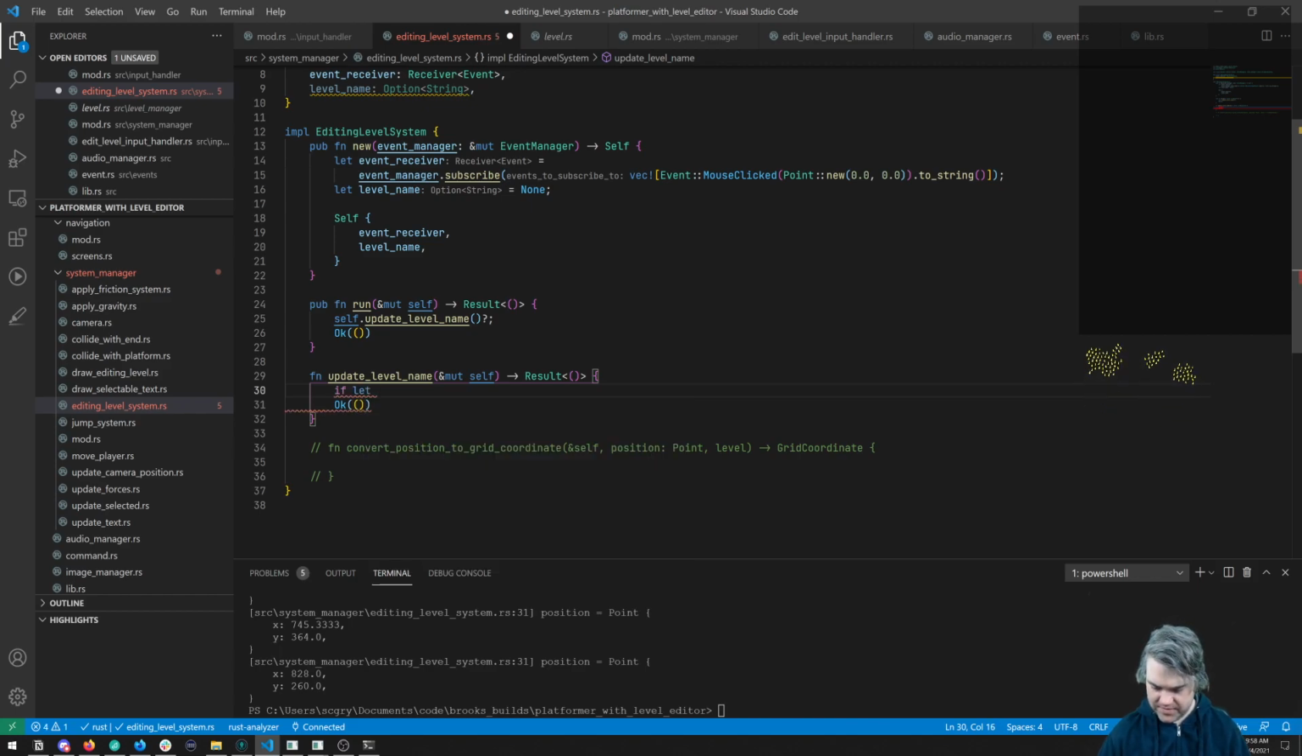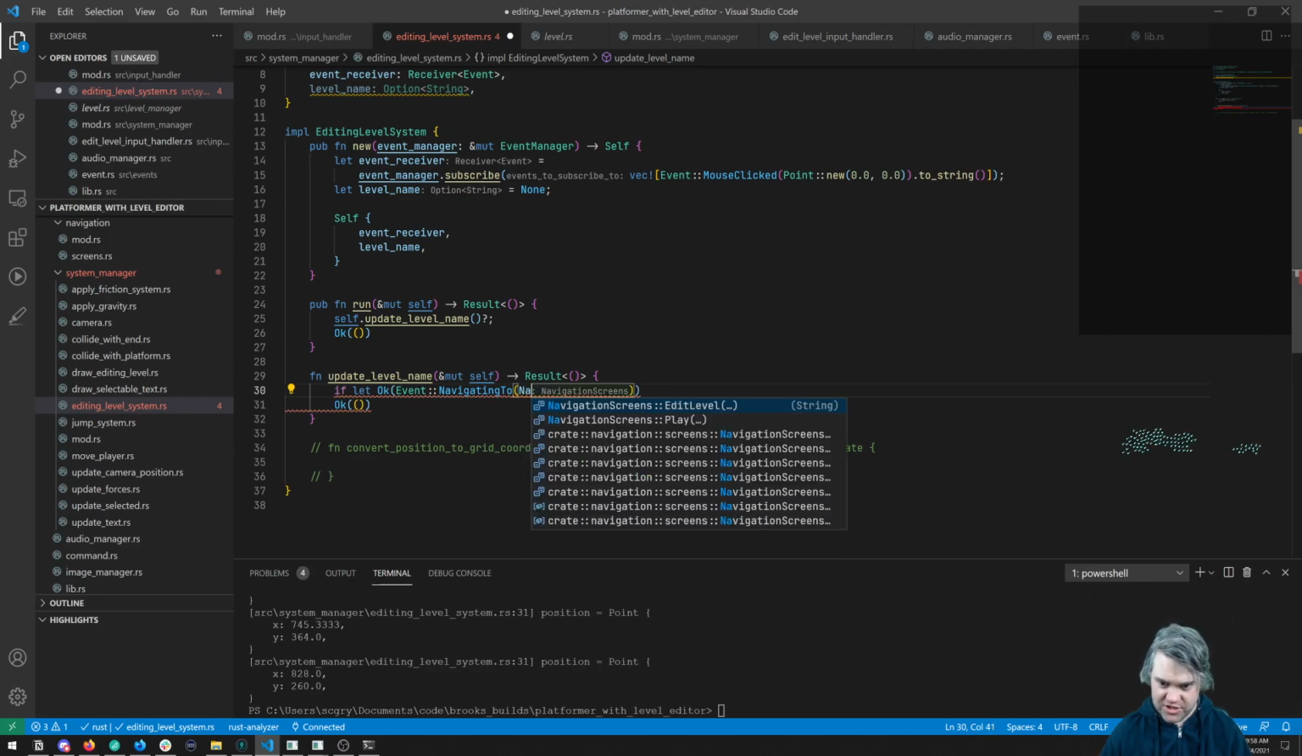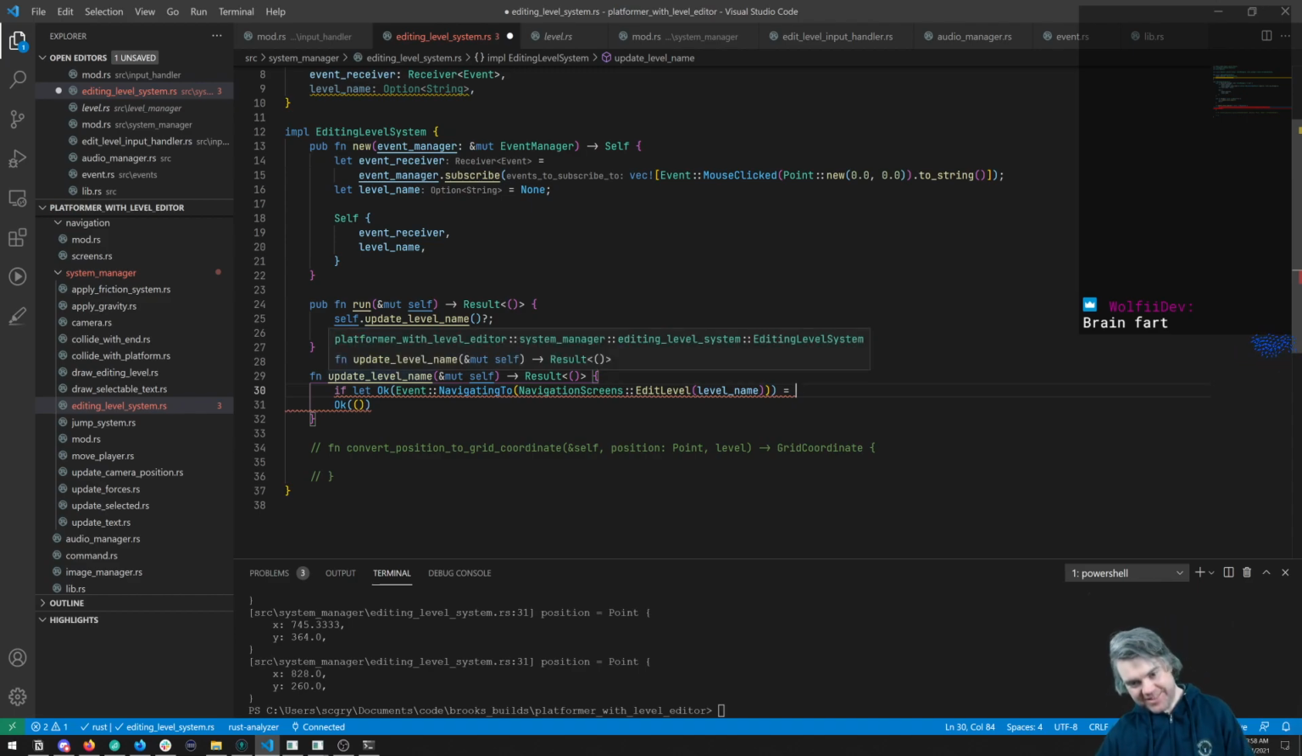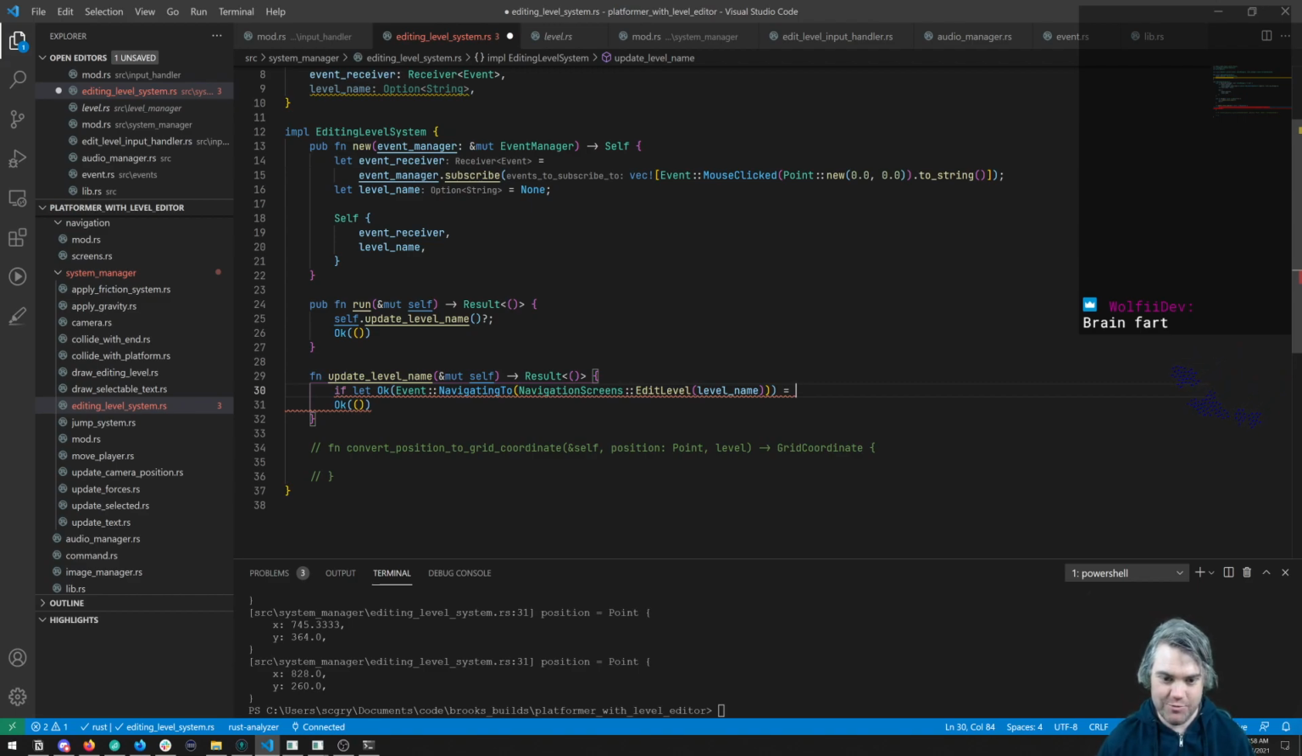If let is gonna be okay. Events, navigating to, navigation screens, edit level with the level name. I got way ahead of myself. I should read the function name that I created because that's what I want to do. So when I'm navigating to this, if let we get this edit level equals self dot event receiver dot try recv.